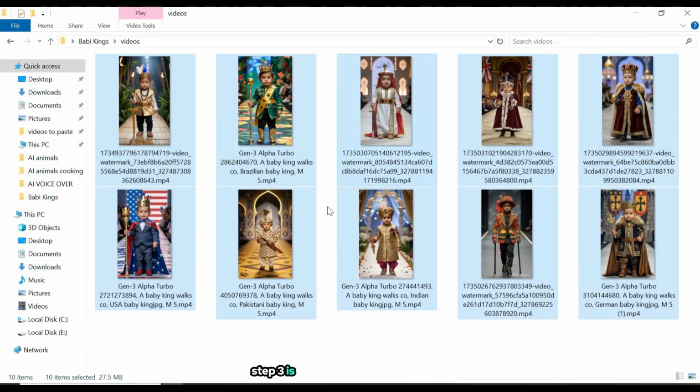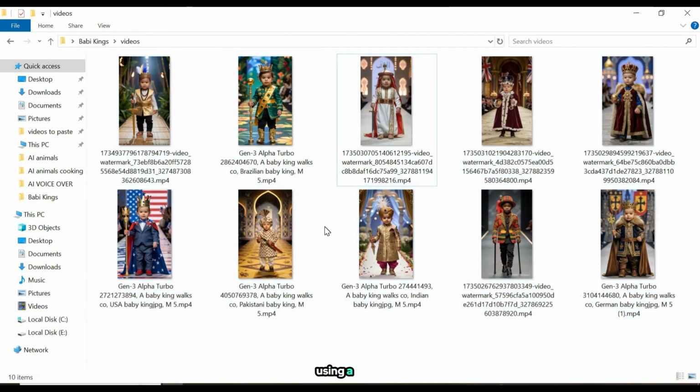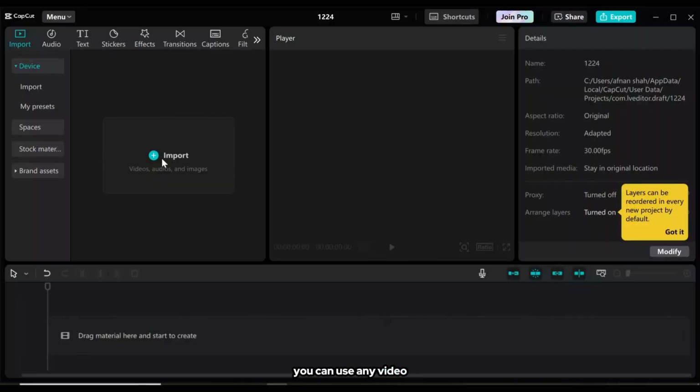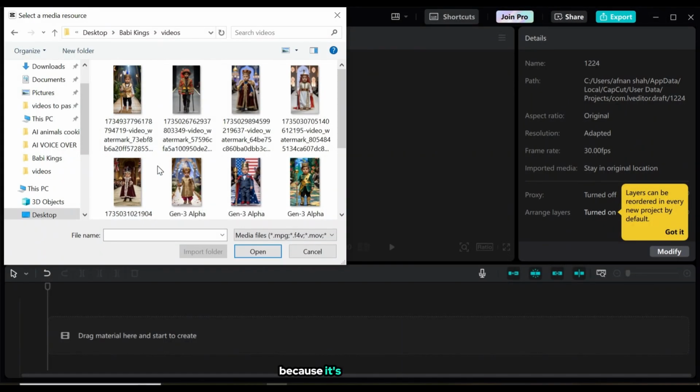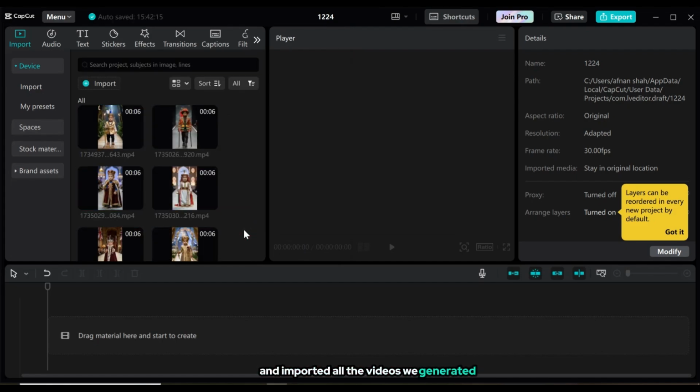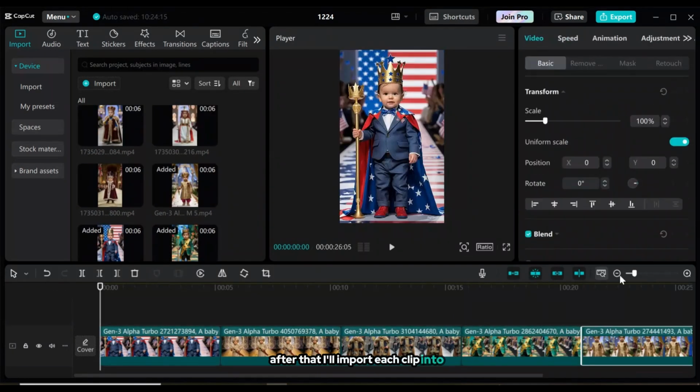Now, step 3 is to combine these videos seamlessly using a video editor. Step 3 is using CapCut for video editing. You can use any video editor, but I'll be using CapCut because it's free and user-friendly. I opened CapCut and imported all the videos we generated. After that, I'll import each clip into the timeline.